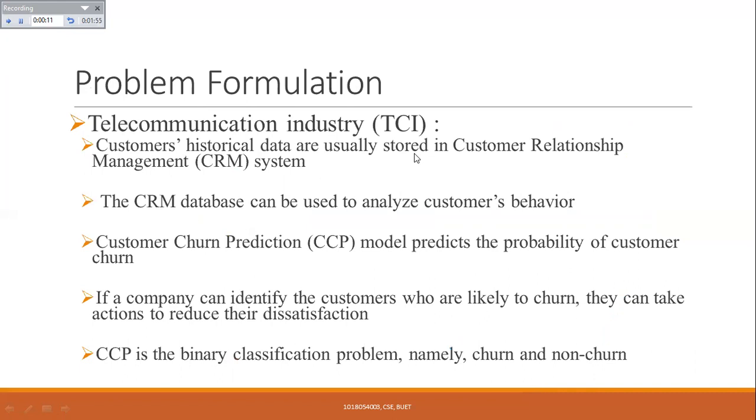A customer churn prediction model predicts the probability of customers churning. If a company can identify the customers who are likely to churn, they can take necessary action to reduce their dissatisfaction and increase their retention period. Customer churn prediction problem is a binary classification problem, namely churn and non-churn.